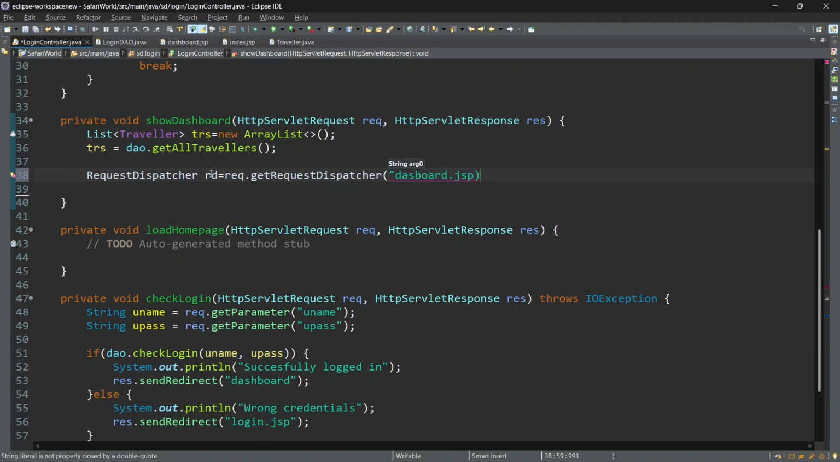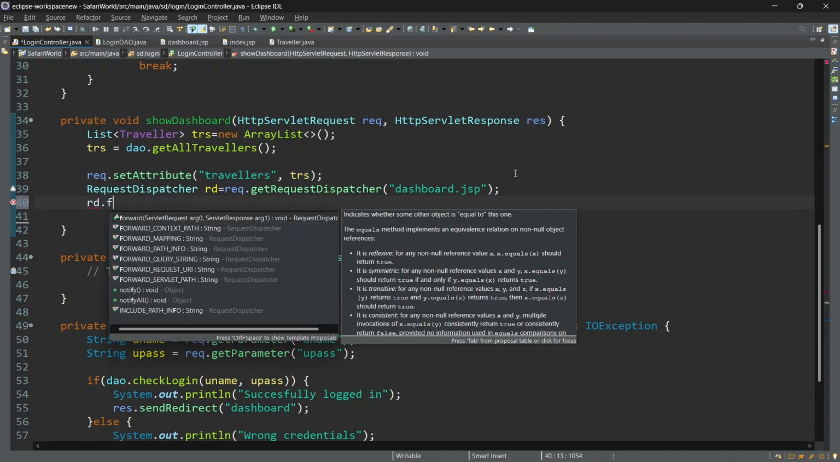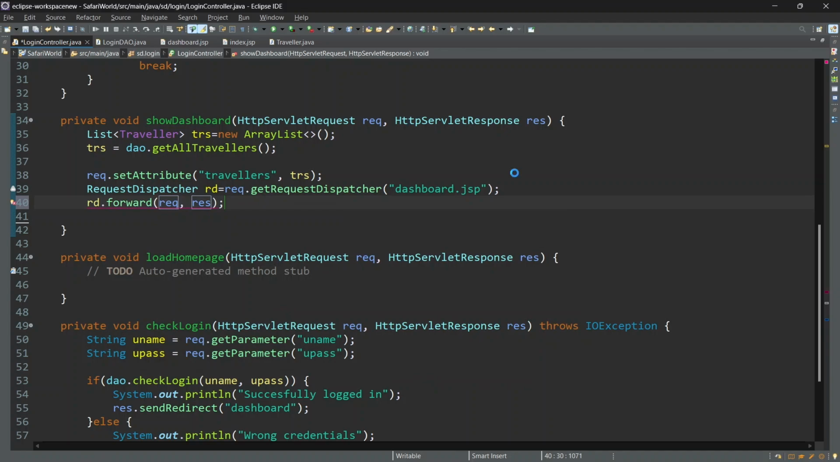Now we are sending the request to this dashboard.jsp file with all the traveler information, right? All the traveler information query. So for that I'm going to use request.setAttribute. The attribute name will be travelers, variable will be TRS. So we are going to forward, rd.forward request and response with this request, right? So we'll add throws exception to throw these two exceptions, right?